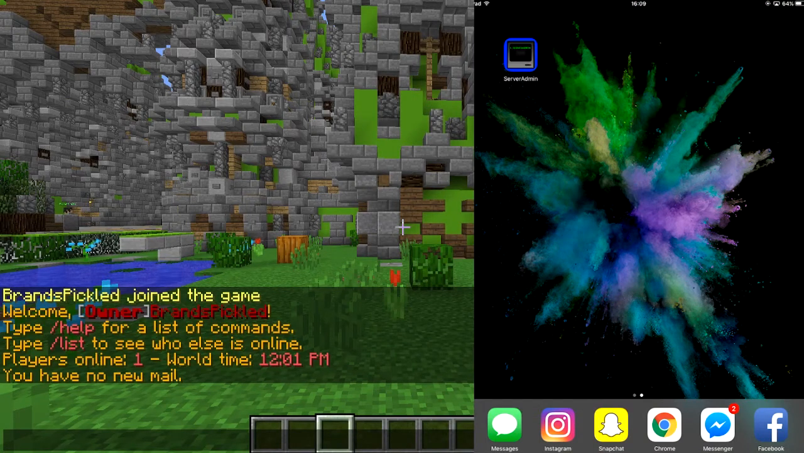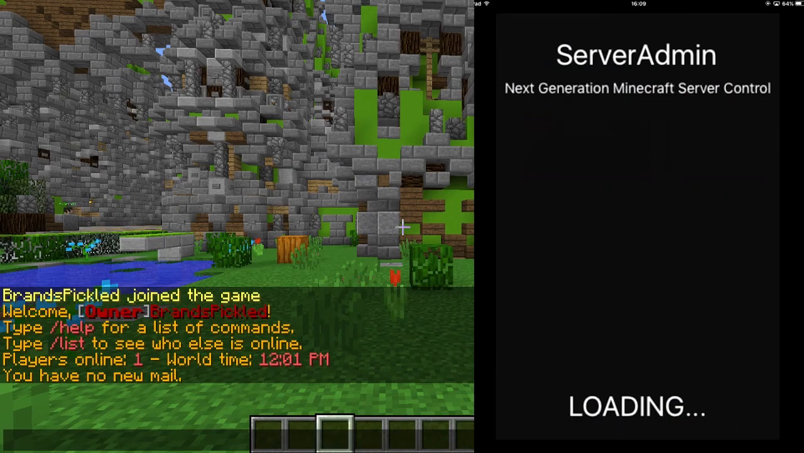Okay, so now I'm on my iPad, and you see the icon at the top left now of the ServerAdmin when I've installed it from the Spigot page. If you are running iOS, it will be there, as well as on Google Play for Android. So if we just click on the application now, it will open up. So ServerAdmin, next generation Minecraft server.